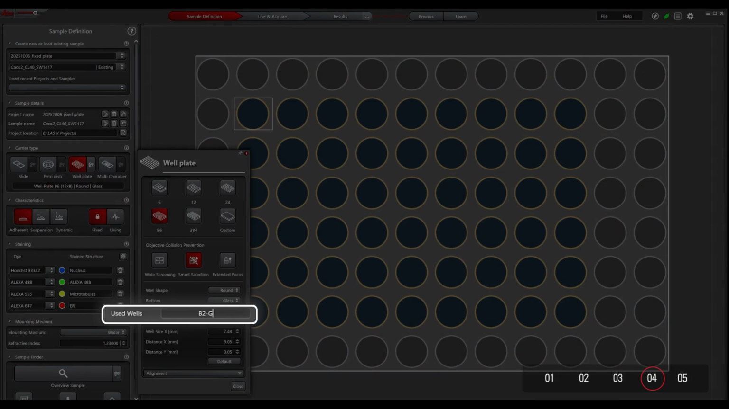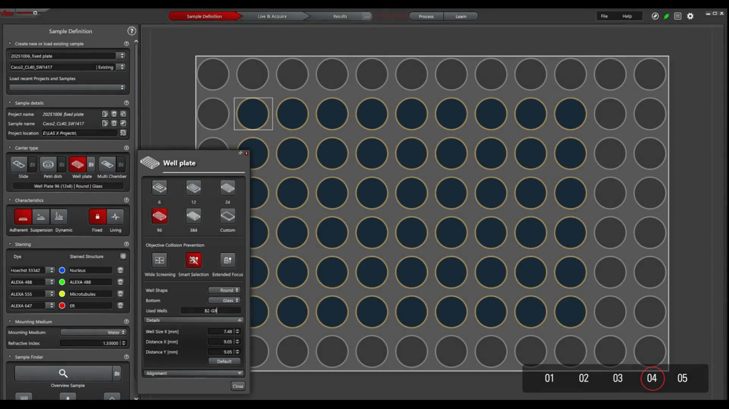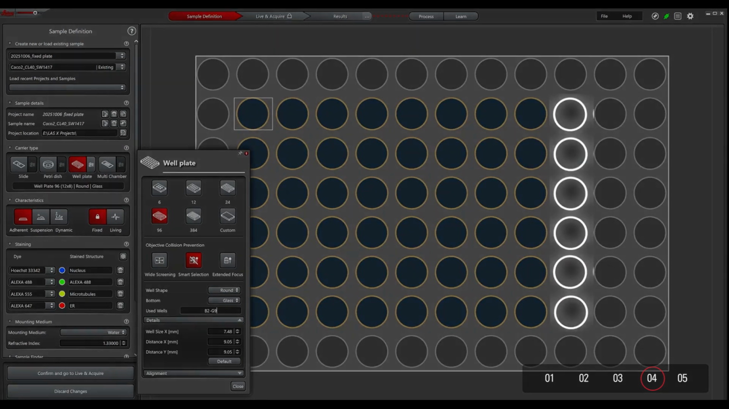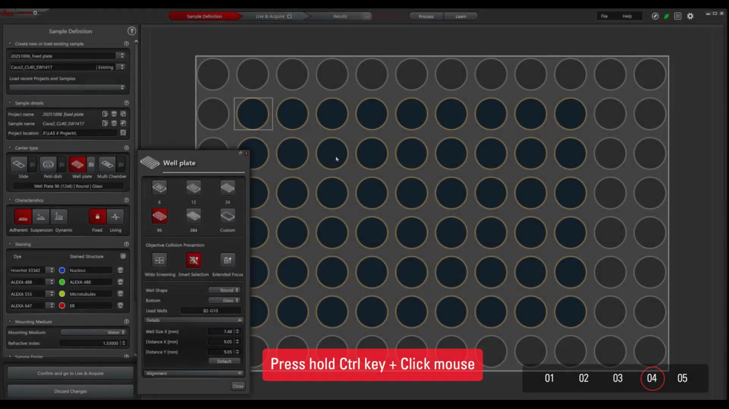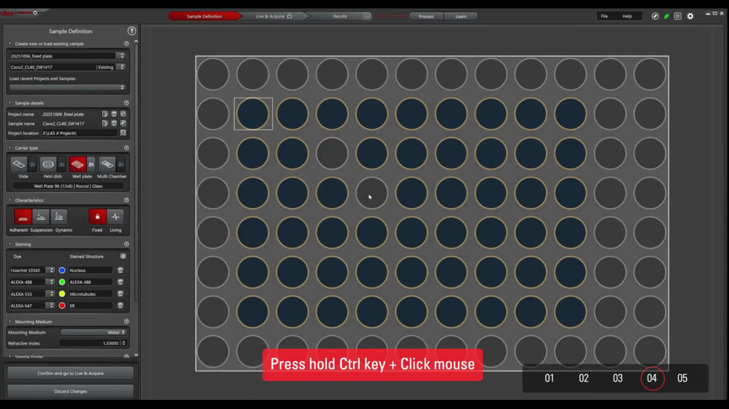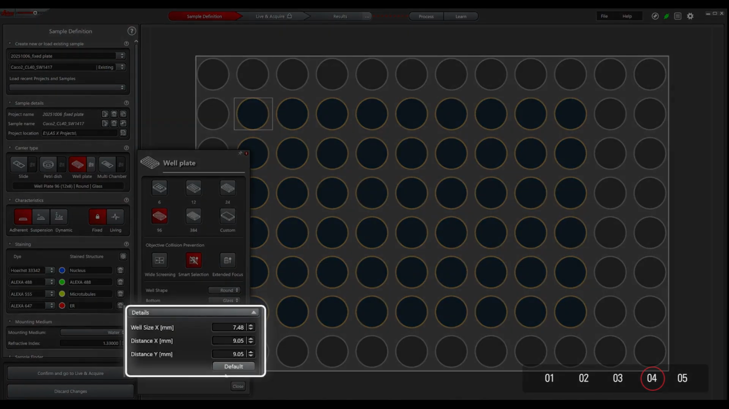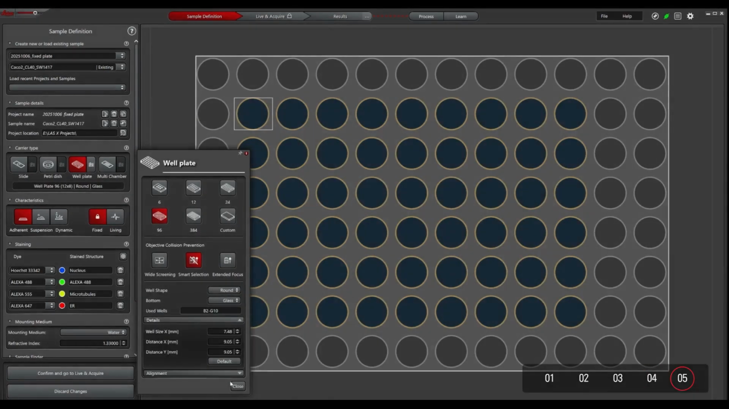For example, if B2 to G9 is selected, the 10th column is grayed out and deselected. To include or exclude individual wells, press down the Control key and click those wells. You can also adjust the size of the wells and the distance between the wells.